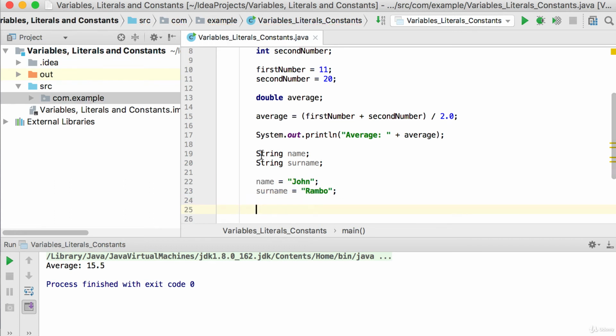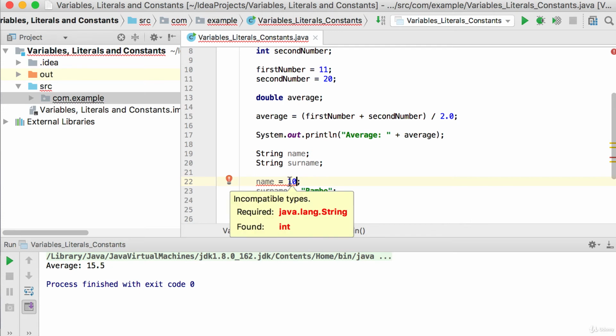So now what have we done? We've declared the name variable as a string, and we've assigned a value to the name variable as John. Now just look at the assignment there. You can see that it is a double quotation mark and then whatever text you want to display or save into the variable. So in this case, it must be double quotation marks. If I try to add a number there, you can see that it says it has found an integer there, but it should be a string. It's required to be a string.